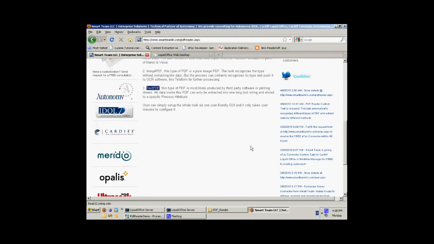The third type is the text PDF. This is usually generated by third-party software or a printer driver. This type of PDF can only be extracted in one long text string.